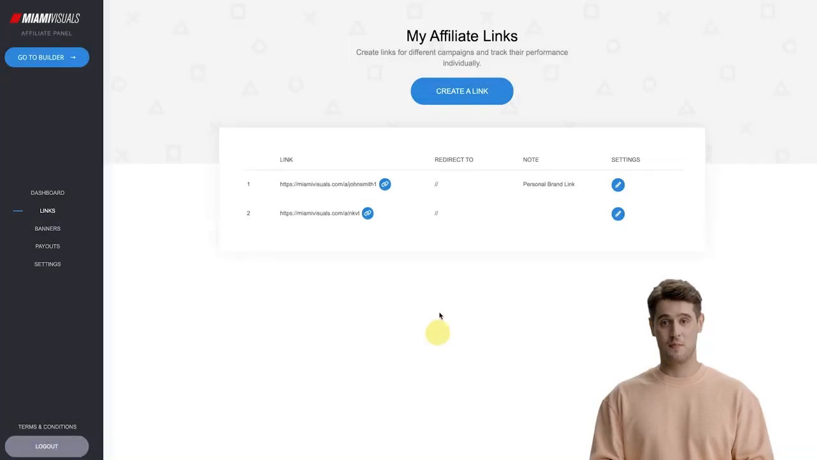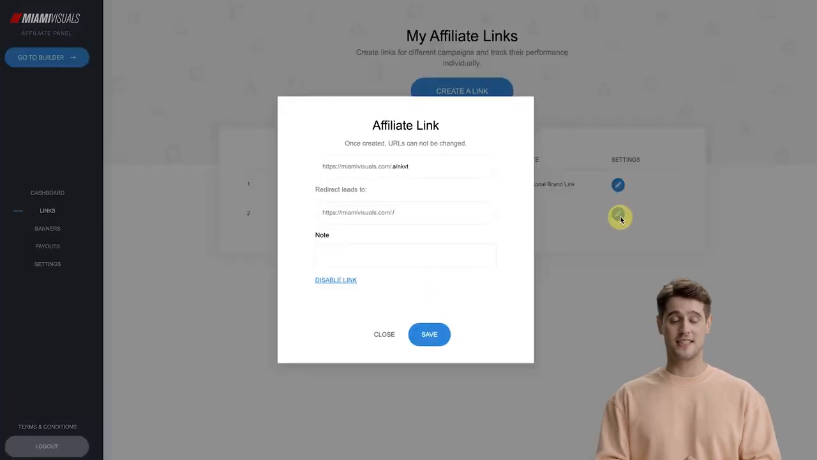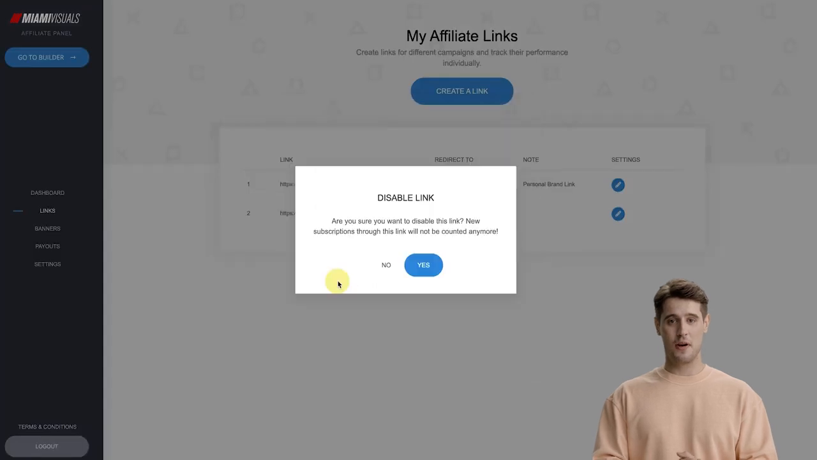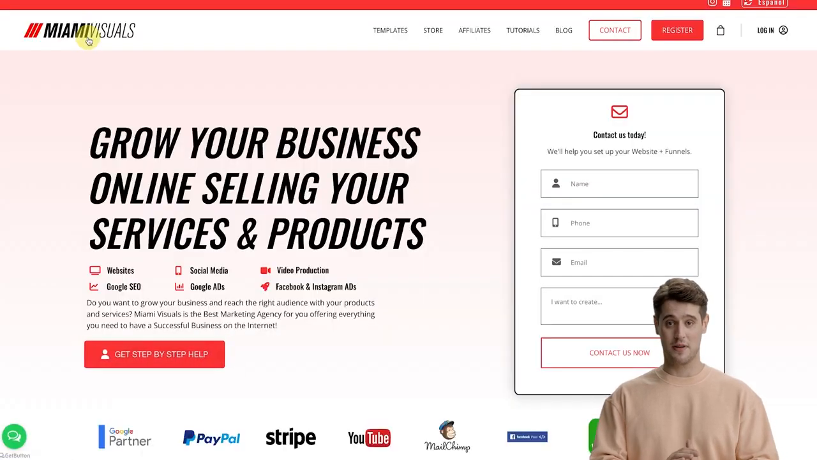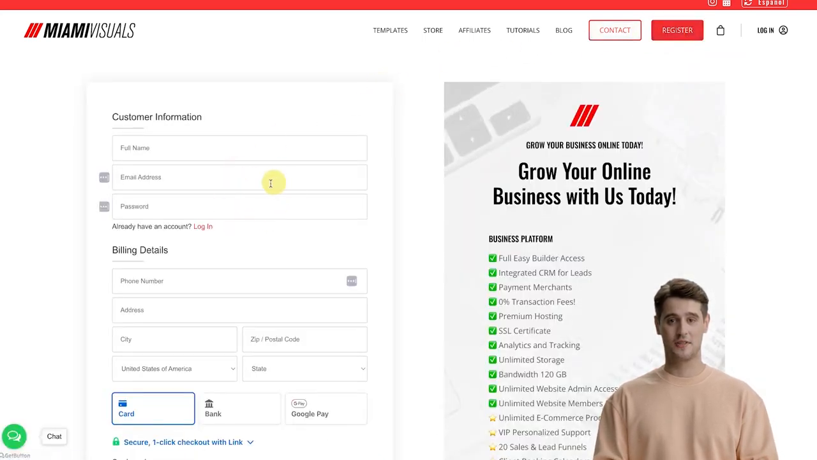If ever you change your mind and you don't want to use the link anymore, click on this pencil icon under Settings and click on Disable. Remember, when you disable a link, it will be deleted from your list. This is how the link works. Your link will take your audience to miamivisuals.com, and on this page, all they have to do is register and fill in the info for their account. Then once they activate, you get your commission right away. As simple as that.